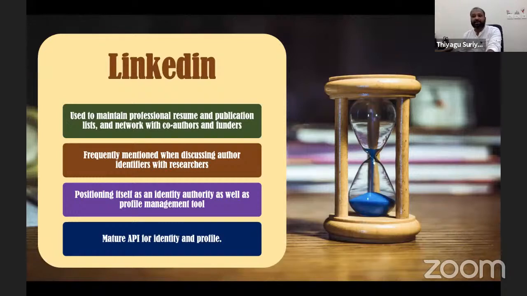Even LinkedIn, most of the time we may think it is only social media, but LinkedIn is also part of the researcher's toolkit. We can upload our research there.